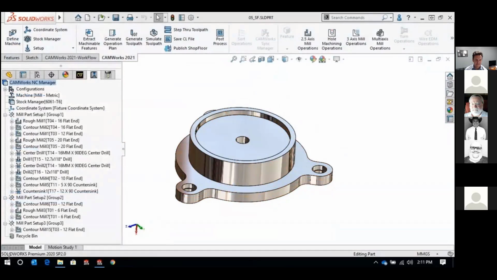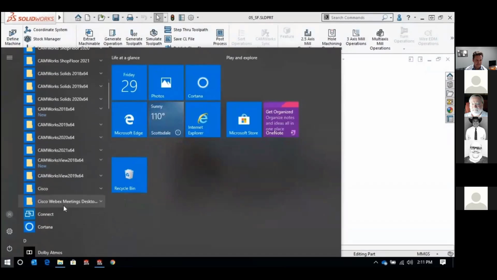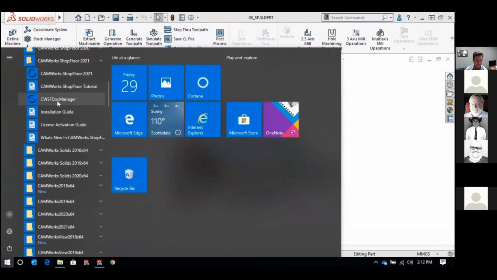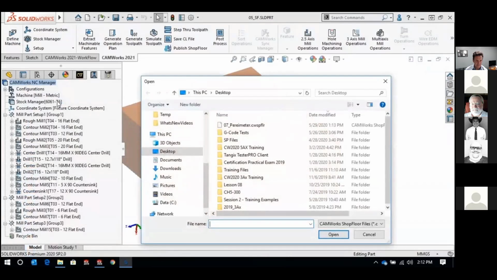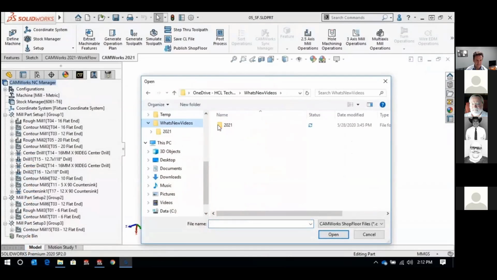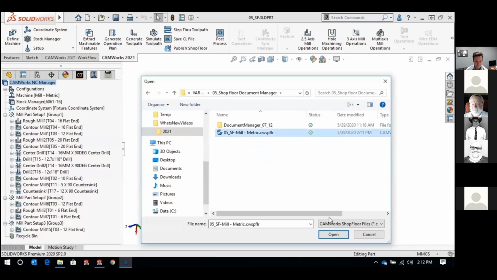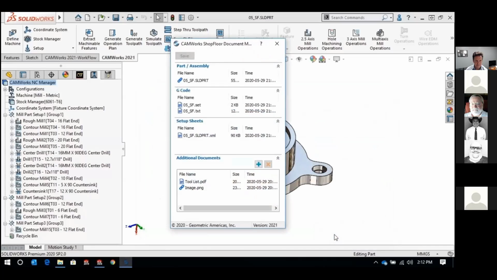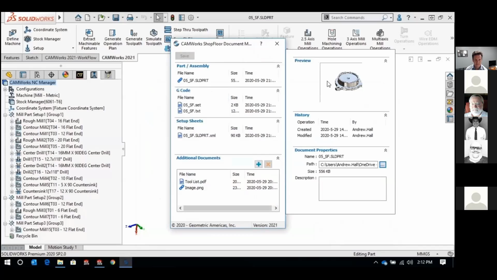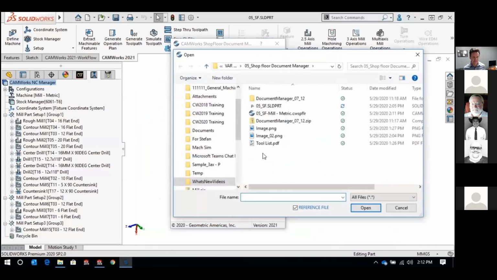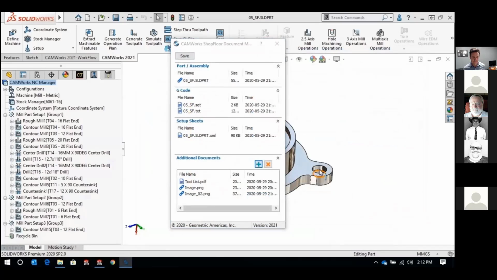I can also access the CAMWorks Shop Floor Document Manager on its own. From the Windows Start menu, I go to CAMWorks Shop Floor and then select CWSF Doc Manager. Here, I am prompted to browse for the shop floor file. Once selected, CAMWorks Shop Floor Document Manager appears, and I can add files and preview files. If I make any changes here, I can save it back to the shop floor file.